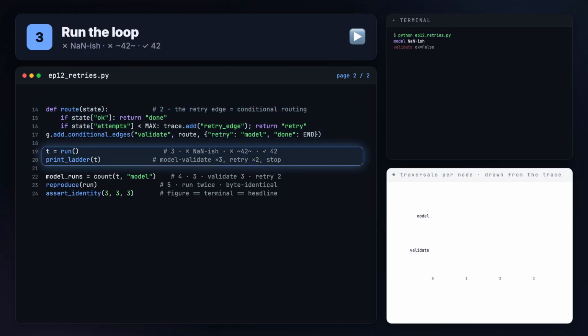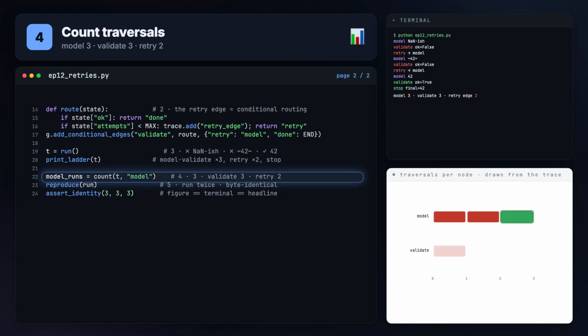Run it. The trace prints turn by turn. Model, validate fail, model, validate fail, model, validate pass, stop. You can read the 2 red lines and the 1 green line directly in the terminal. Now the counts. We ask the trace how many times each node was traversed. Model 3, validate 3. The retry edge fired twice, the gap between 3 runs and 1 success.